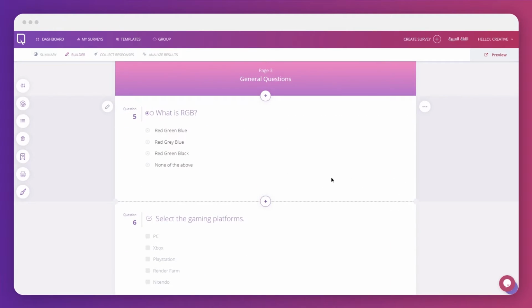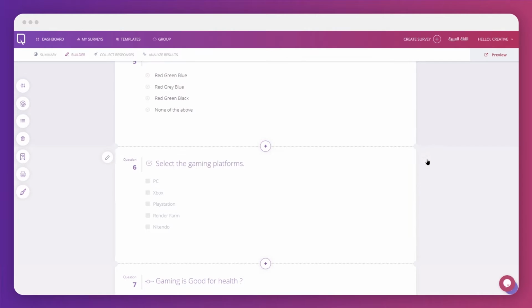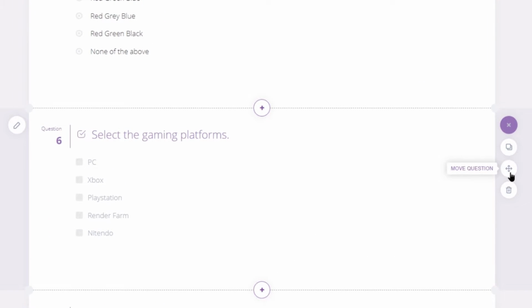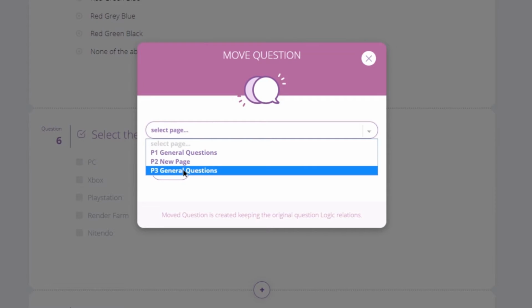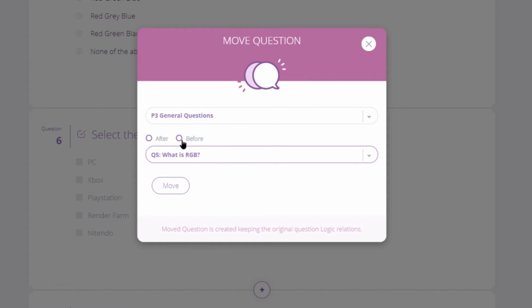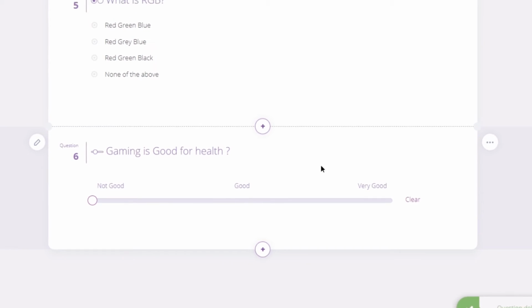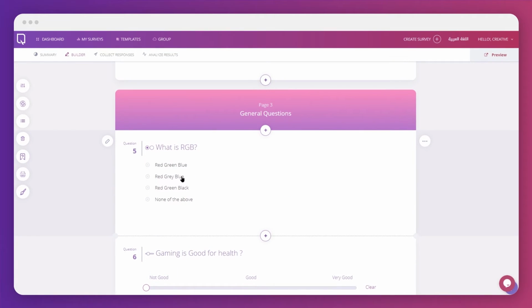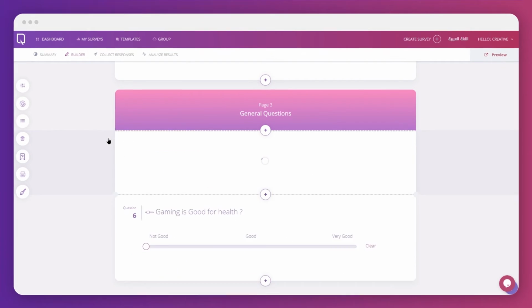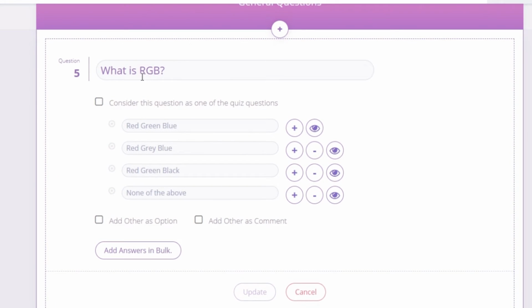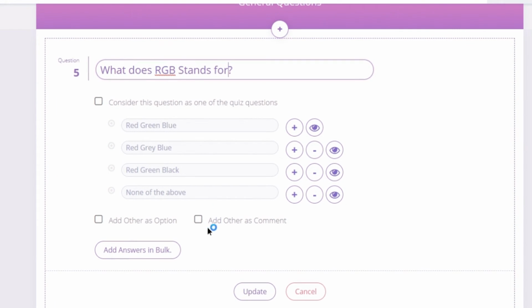You can also apply the same modification to a question. Let's select Move Question and place it on a new page after first question. It's as simple as that. You can also edit the question content by clicking on the pencil icon on the left and make your changes and then click Update.